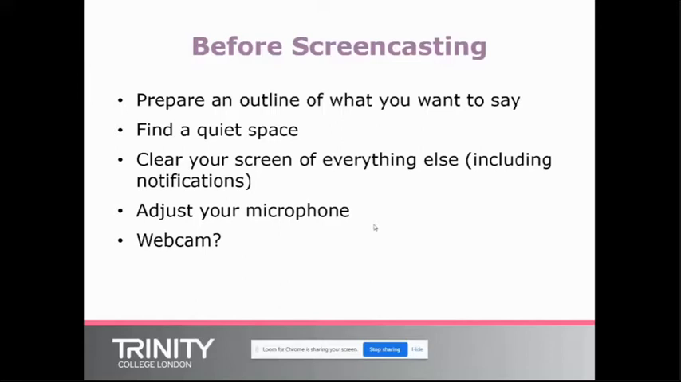Also mute any notifications so that if you do get emails while you're creating your screencast, notifications of those won't appear in your recording. Remember to adjust your microphone and to decide whether you want the webcam on or off. Sometimes it's not necessary to have your webcam on because perhaps you want the students to focus on the content rather than on you.